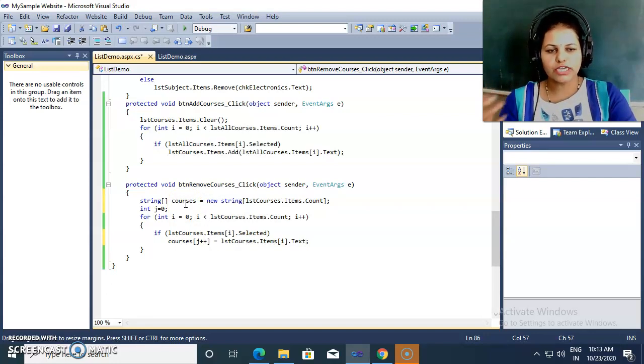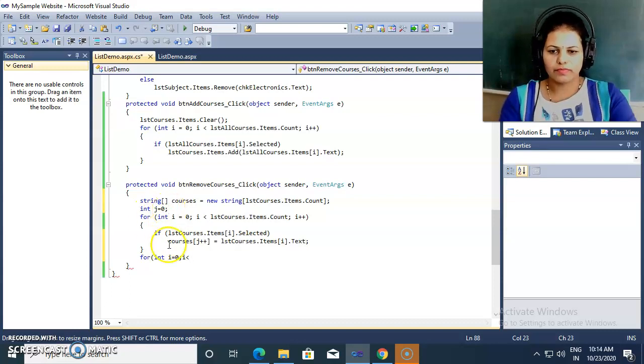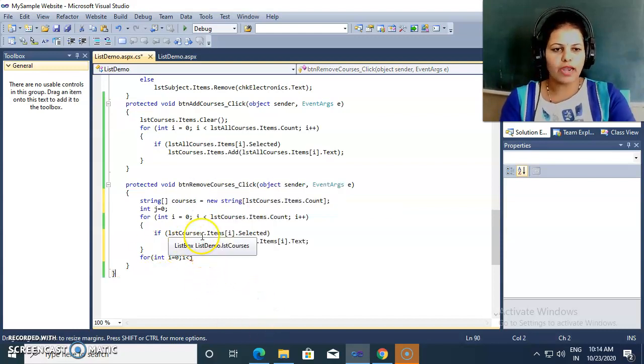All the courses which are selected by the user are added inside this array. Now all these courses we need to remove from this list. So I am adding one more for loop, and i is equal to 0. Now this for loop goes from i to j, because there are j number of elements present inside these courses.